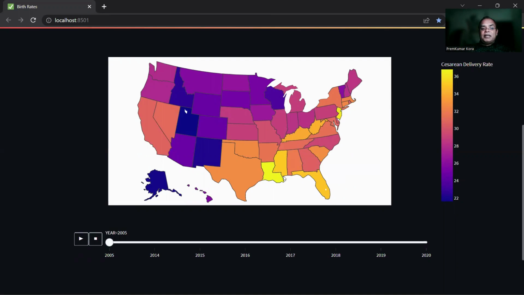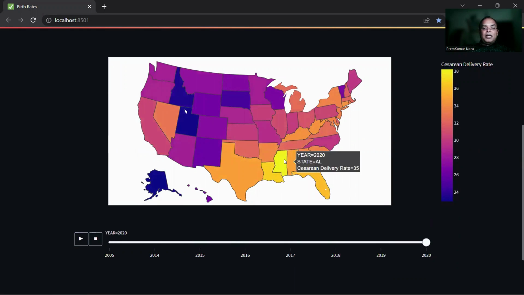Like if it is 36, then it's going to be more of a yellow. Okay, and you can move this or drag this to see what the data is for that particular year. Or if you want to animate it, you can animate it and see what kind of data you get for a particular year. And if you go to a particular state, you will see the year, and you will see the state, and you will see the cesarean delivery rate.